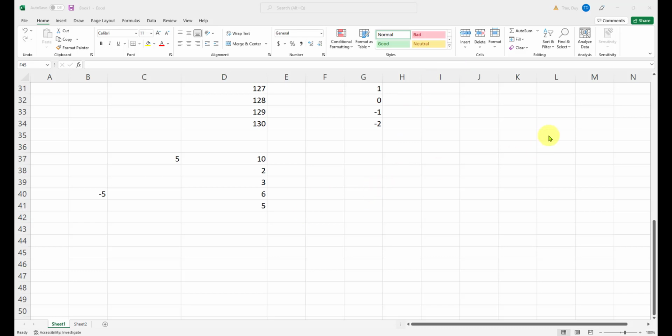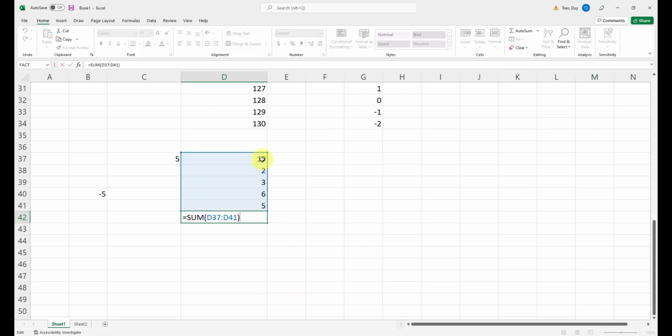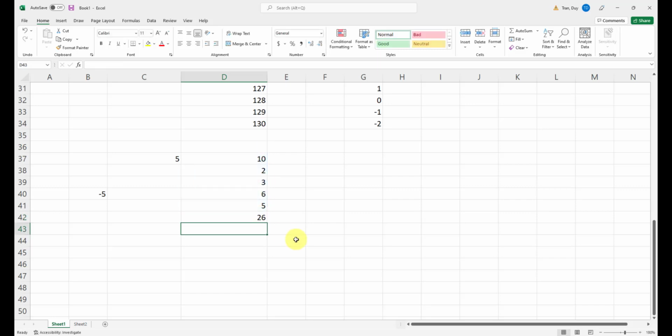There's another good auto sum function here. So let's say you want to add everything in this row. We just simply highlight all of them and click auto sum. And then this is the answer, 26. This auto sum is the sum of all the values from D37 to D41. So you add all these values, you get 26.